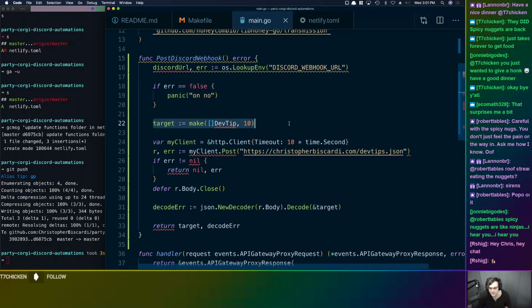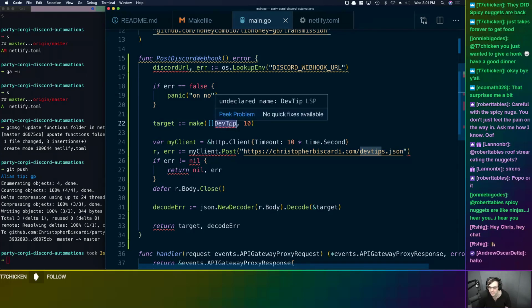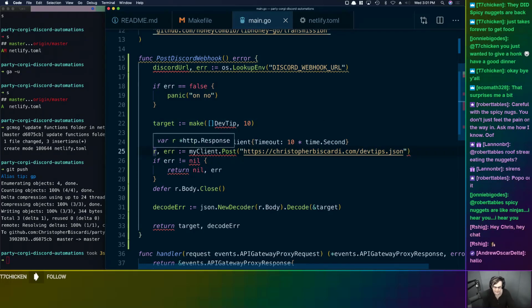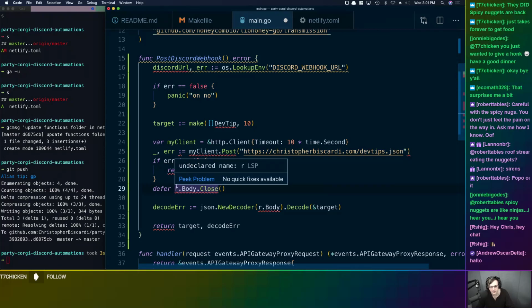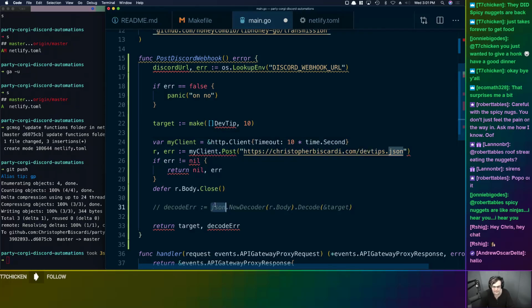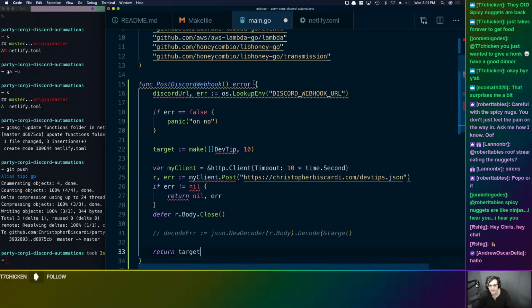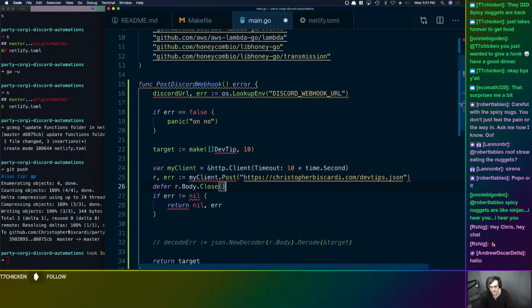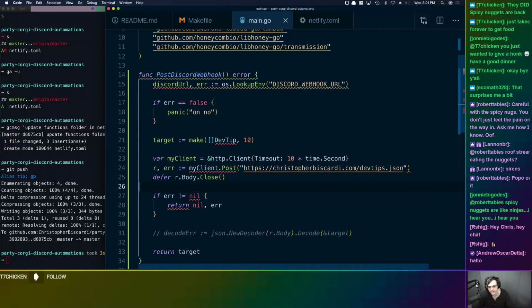We don't have a struct that we're trying to destructure the response into. I don't think we particularly care about the response. So I'm just gonna get rid of that response. Actually, we need the response for the other thing. But we don't care about the actual body, so we'll just get rid of this. And the error is up there already, so it'll be target. I guess we should return the error at the end, right? But we'll defer body.close up here. And if you don't know what defer is, it's basically a function that will run when this function exits.